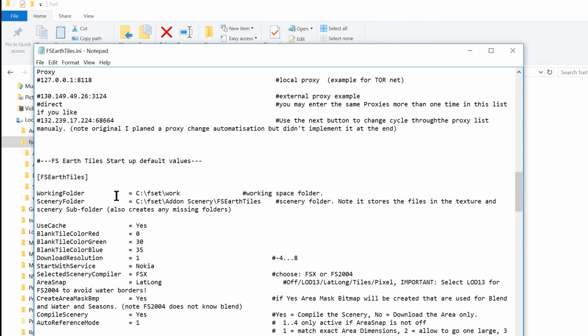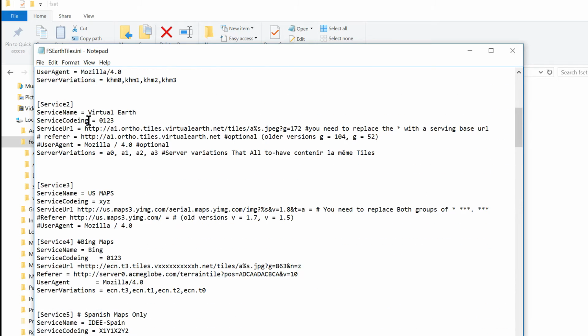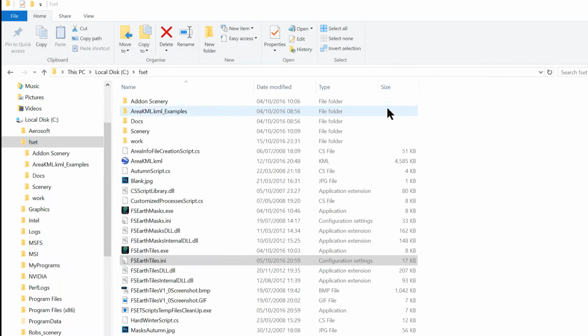There are little tweaks that you can do along the way, and you have to put in the working folder, which defaults to, I think, C drive FS work, but you can change that to D drive and put it wherever you want it to be. You just need to put that in there so it knows where to put the files, where to create the scenery files, and where it's going to get its information from. Okay, done that. Fairly straightforward. Read the readmes, they show you how to do that.